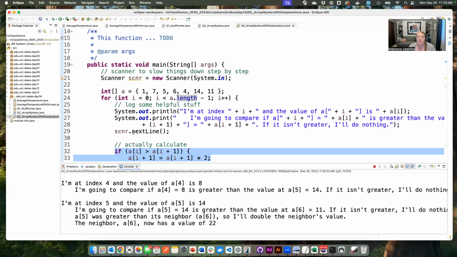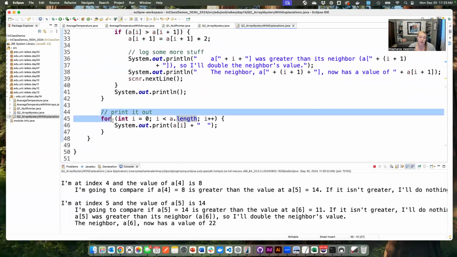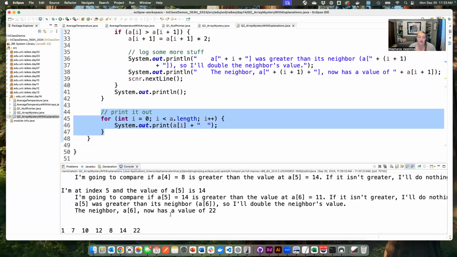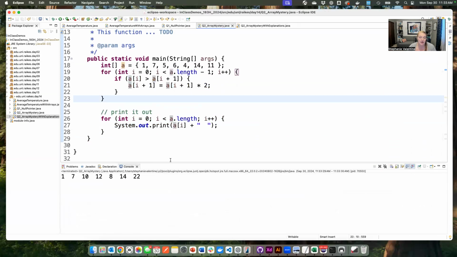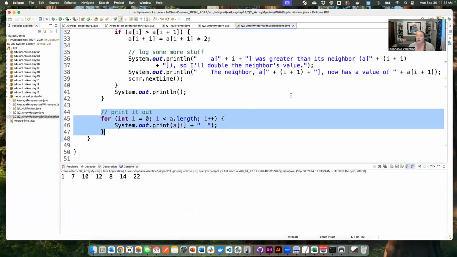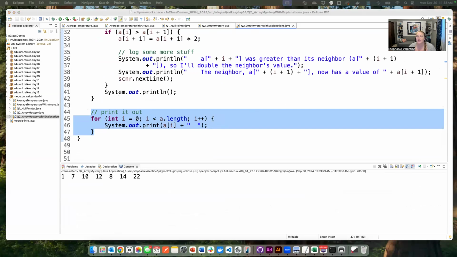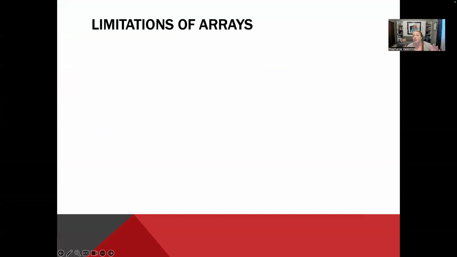And then at the end, just like in the previous one, I'm printing out that array. Printing it out, it looks like this, which is the same input. As you can see here, it's the same loop. I just added some more comments to explain what was happening. So that was a really fun problem. Let's get back to the slides.